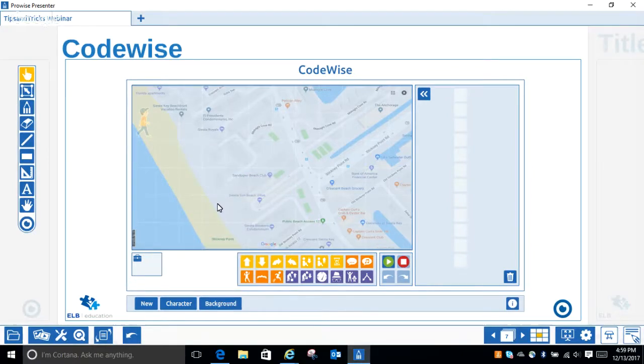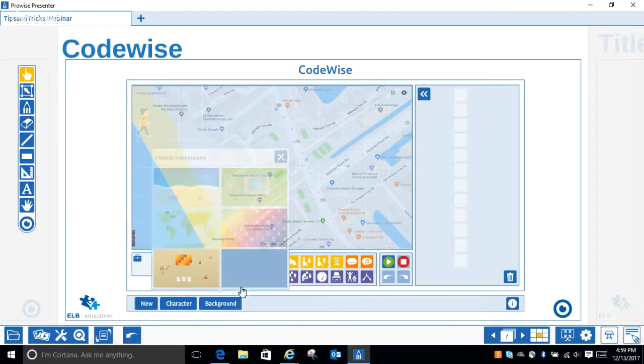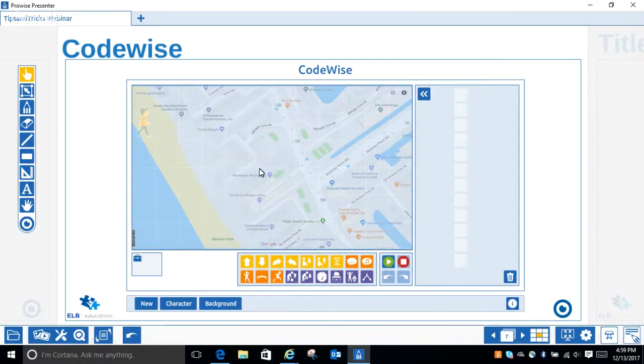But what I've done here is I've simply gone to background and selected this gray background, brought in an image from Google Maps of Siesta Key, and now I can have my students code their way to the Sandpiper Beach Hotel. So they would need to go over 1, 2, 3, 4, 5, 1, 2, 3, 4, 5. They need to turn, they need to go down a few, they need to jump when they get there.